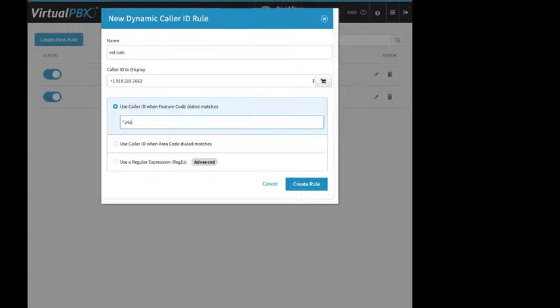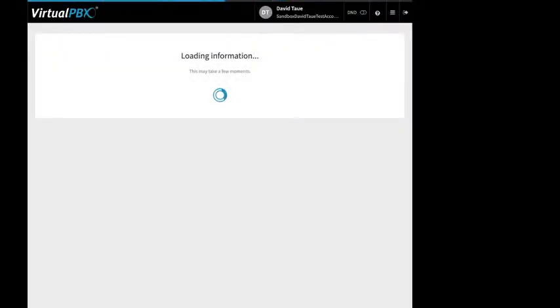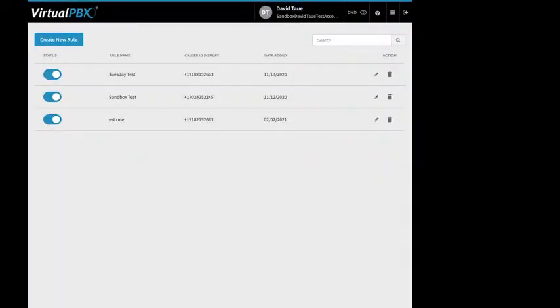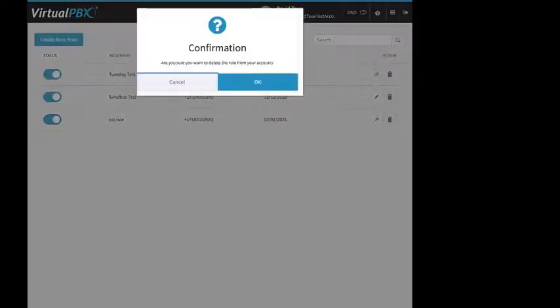You can also use caller ID when area code dialed matches, meaning you have a specific area code. But the most common so far has been to use the star codes. You can always edit an existing rule or delete an existing rule.